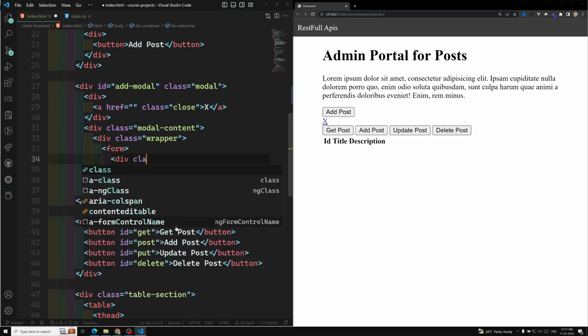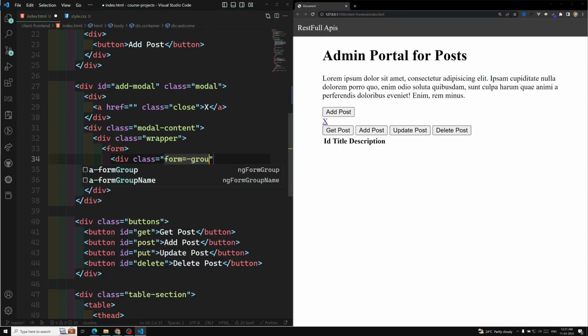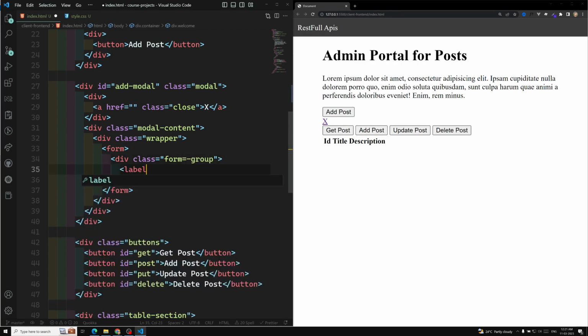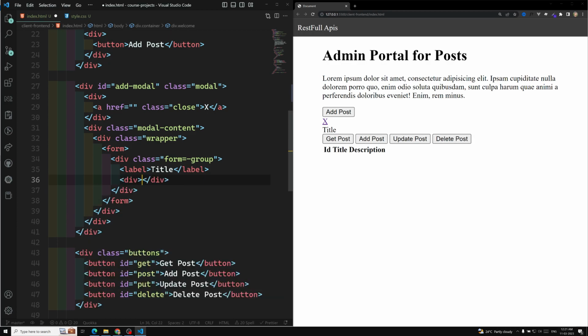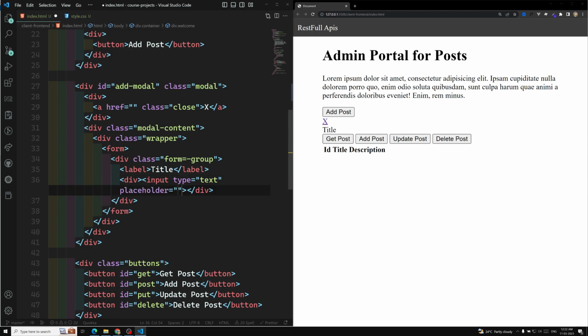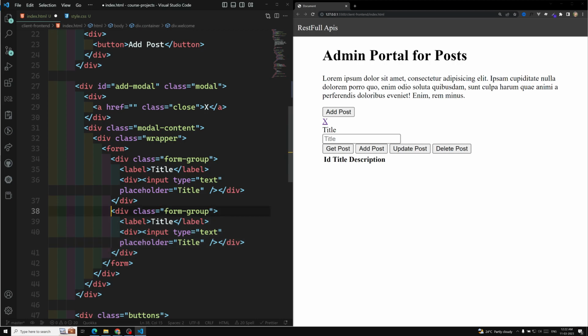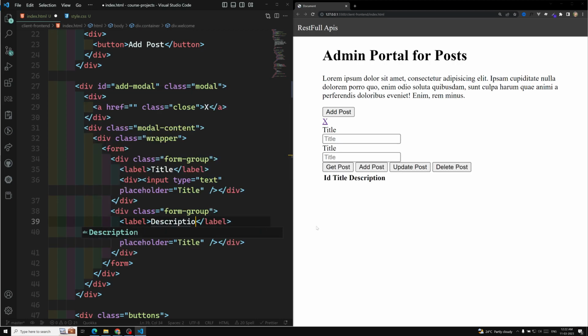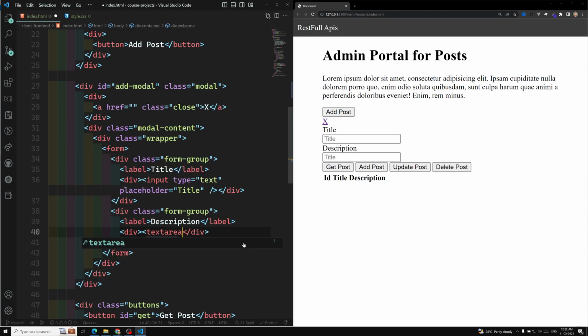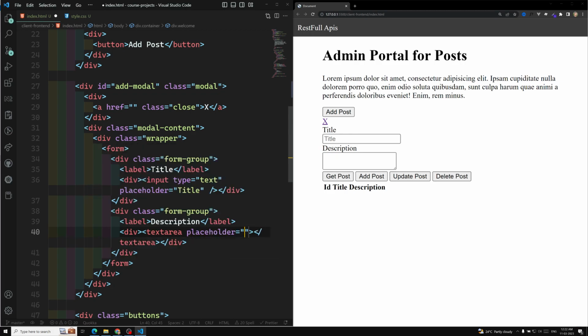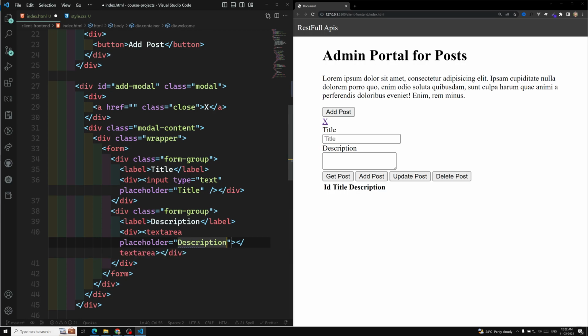So we need to have a div with class equal to form group. So one form group I am taking, and in this one I will be having one label. So it's a title, so we need to add title, and you can have one div here. I can take input type equal to text, placeholder equal to title. The same scenario we can have in another form group. That form group is div class form group, and this one is description, and here we can have a textarea, not this one, textarea. Okay, and we can have a placeholder for this one, description.